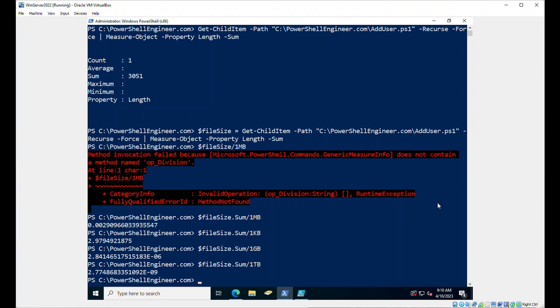And that is about, oh, actually, no, that is not it. Let's go ahead and look at the file size of a directory. And we really have a similar format to that.